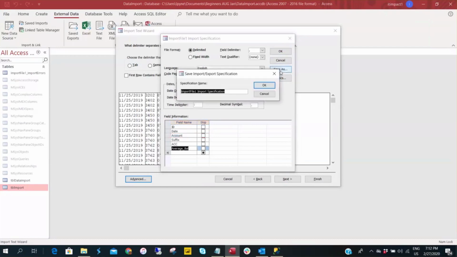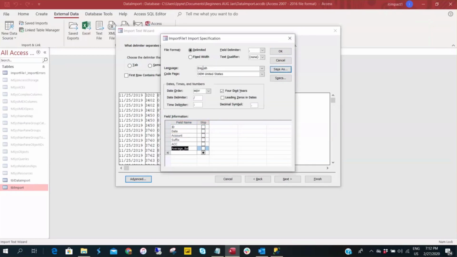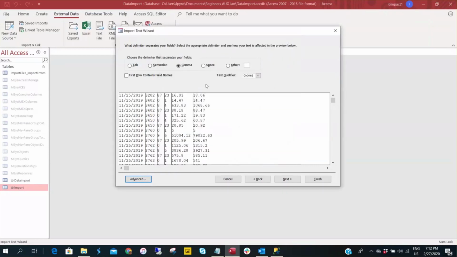You click Save As, import specification, say OK, and that would just save the specifications that you've set. So again, that can be used in VBA code to import data on a regular basis. Not going to worry about that today. Maybe do something more with that in an advanced course.